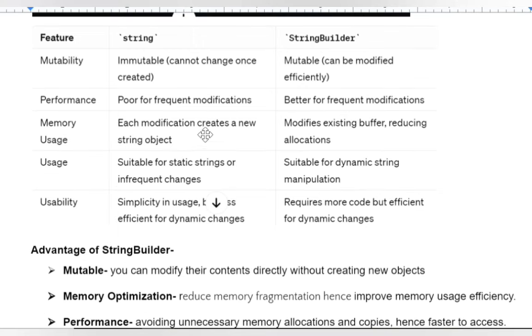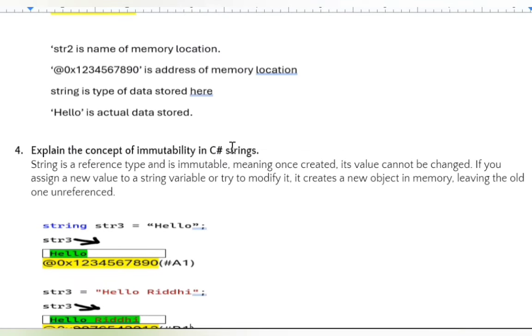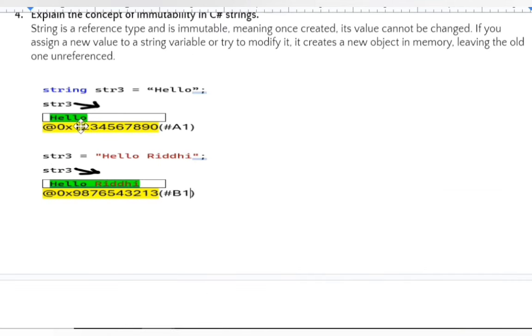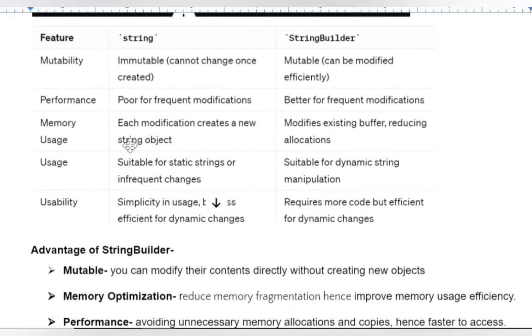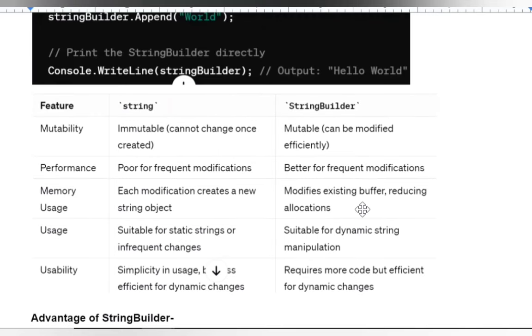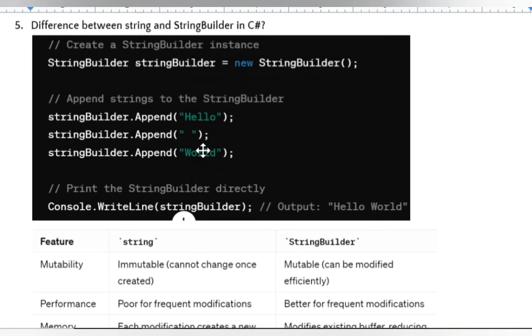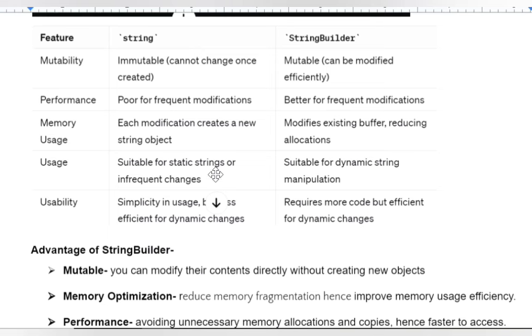Memory usage: each modification creates a new string object. Here, like in this example, it created a new memory location. And for StringBuilder, it modifies the existing buffer, reducing allocation. So this is the example. When we append, it will not create a new memory location, instead it uses the existing one.